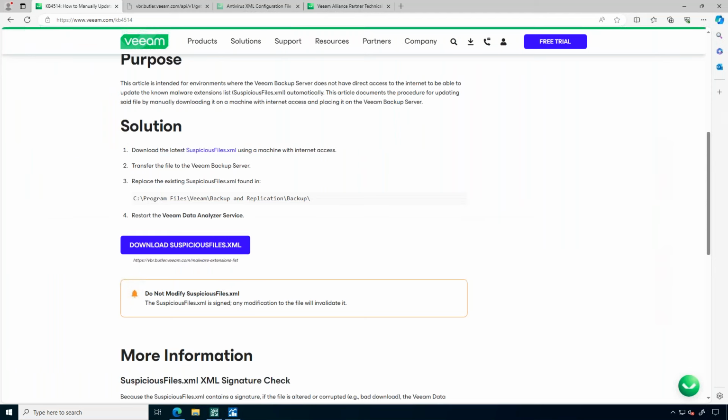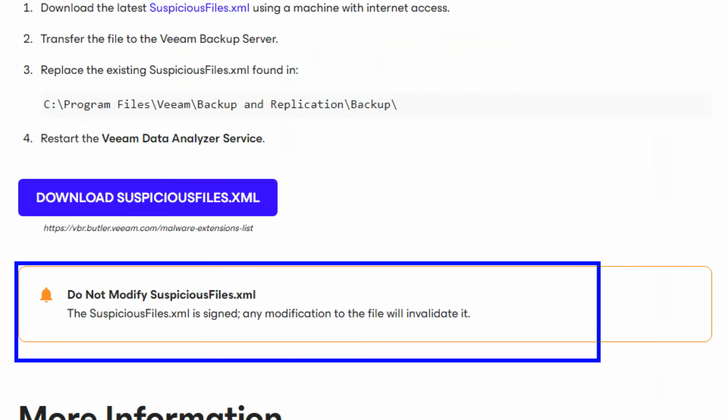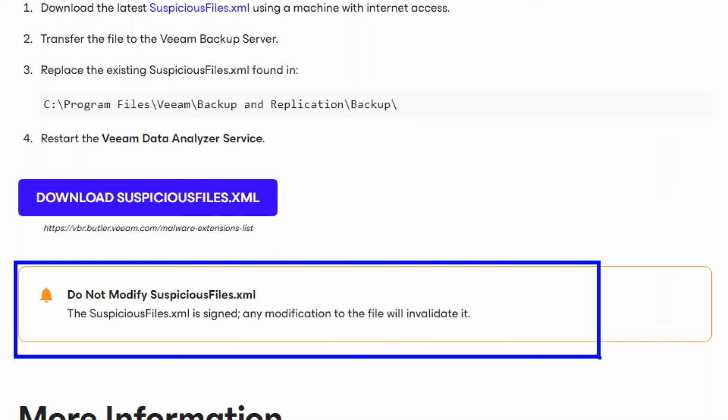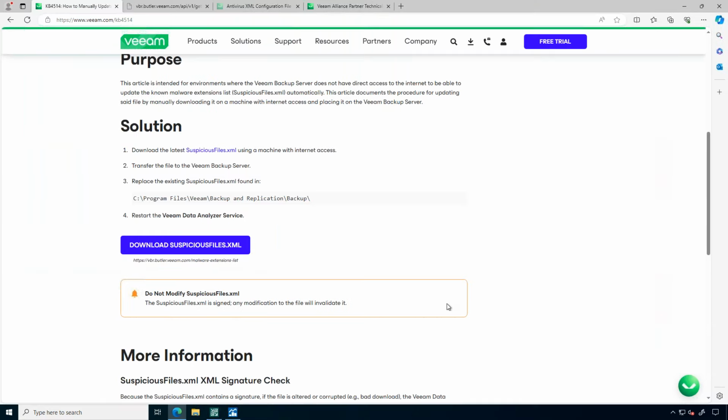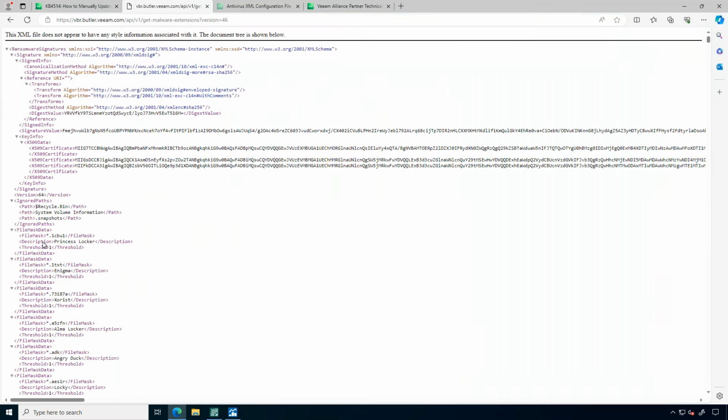And it's also important to note that you should not modify this file. This file has a signature on it, and if you're the ransomware or the threat actor, the first thing you're going to do is build an exclusion for yourself. This API, by the way, is also visible on the internet.